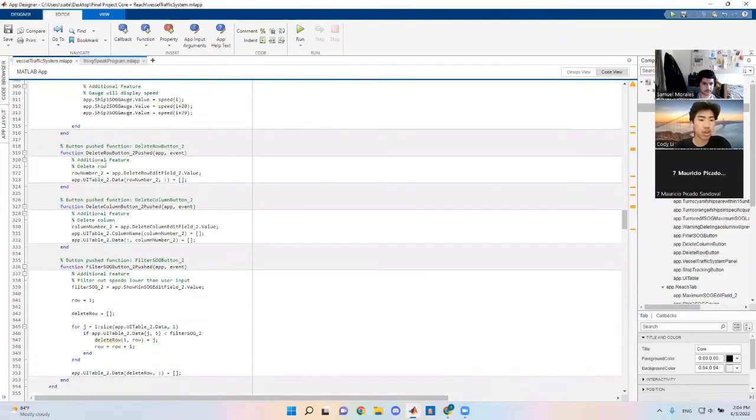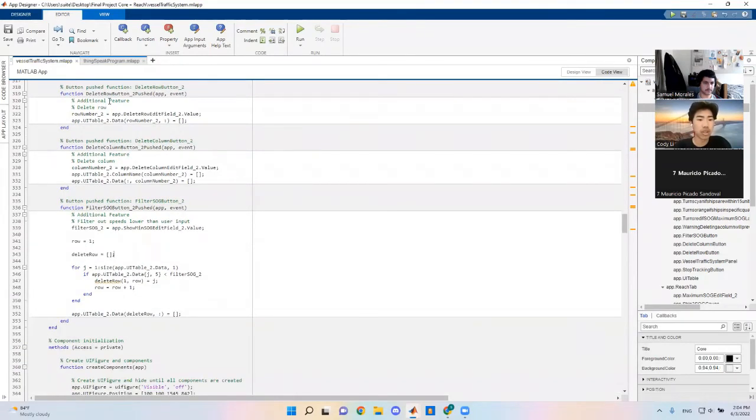Next, we have the delete row button along with the delete column button. And then finally, we have the filter SOG button. And that's our program for the vessel traffic system.